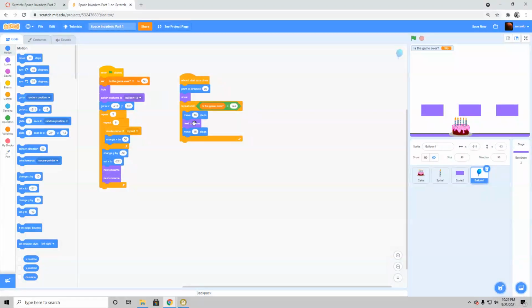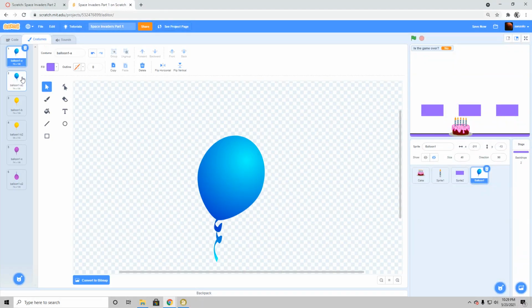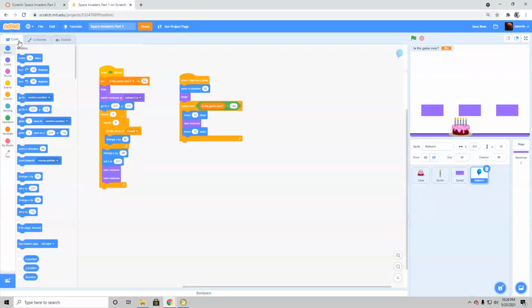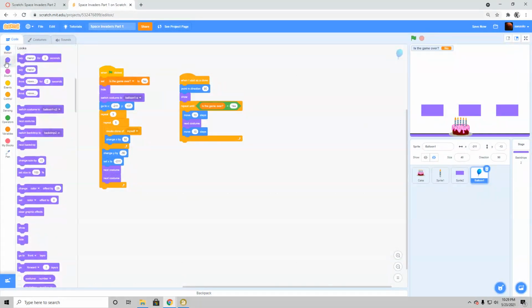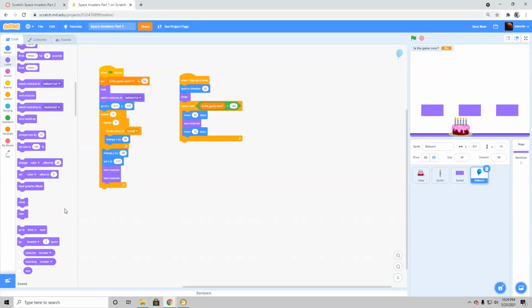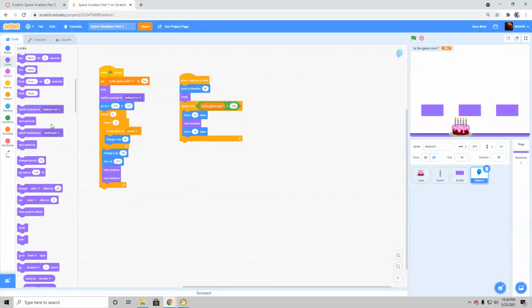Changing your costume by one is something we've done before. It just changes your costume to the next one. Changing your costume back is something we've never done before, and there's a trick to doing it, and that's what I'm going to do right now. What we're going to do is set costume to a specific costume, right?